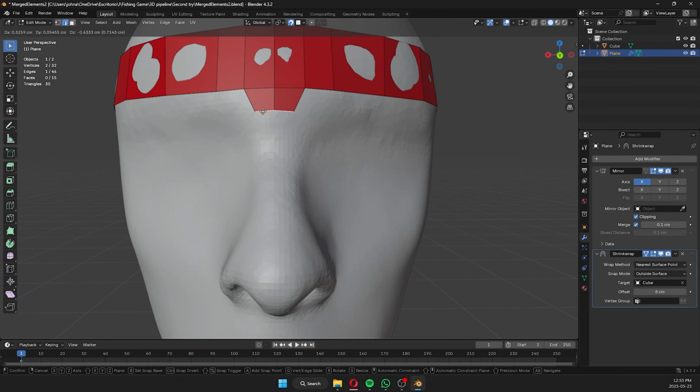You get a few more here, and then you can bring it down towards the nose. Anyways, you get it. Follow the topology flow you reference, and then you should be fine. I wouldn't worry about it too much.